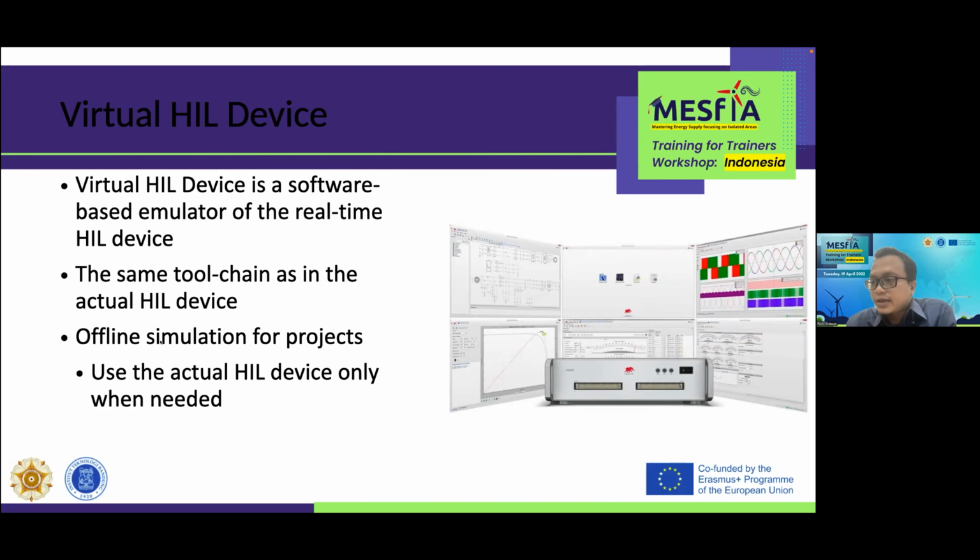So the principle is the same. But when we want to make it real time, we need to go to RSCAD, which is for the RTDS. And that is two different tools, right? In here, we are running the EMT with virtual HIL. And then later on, if you want to make it a real-time simulator, you just connect the device and that's it. So as simple as that.